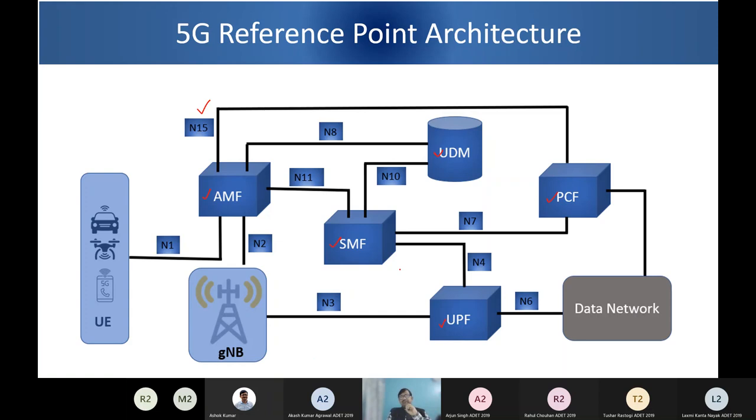Yes, please go ahead. Sir, this N8, N11, N10, are these some transport protocols? These are kind of point-to-point protocols, right? You can say point-to-point, how they will talk to each other. Those protocols are defined, right? But okay, they will be communicating through fiber optic network, or can be any type of network.